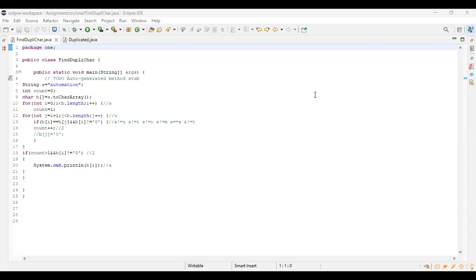Hello all. Today we are going to discuss displaying the duplicated characters. It can be about displaying the duplicated characters and displaying the duplicated words. So first, finding the duplicated words, characters.